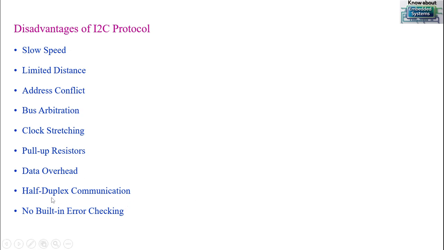And basically it is a half duplex. This is a very big disadvantage of I2C protocol. It is a half duplex communication. So it is not a full duplex like our SPI protocol, but it is half duplex. One can transmit only one at a time. And there is no any error checking mechanism. There is no any checksum. There is no any error checking mechanism in the I2C protocol. So these are all the disadvantages of your I2C protocol.